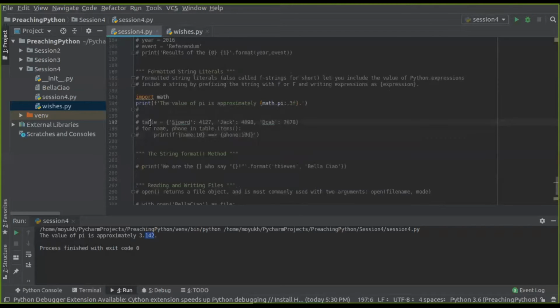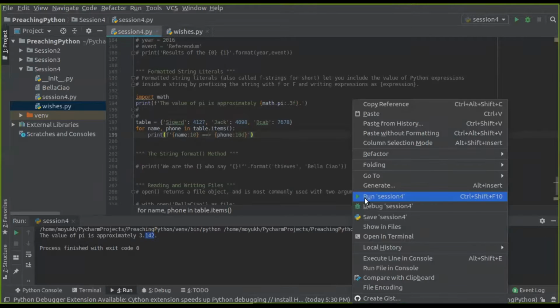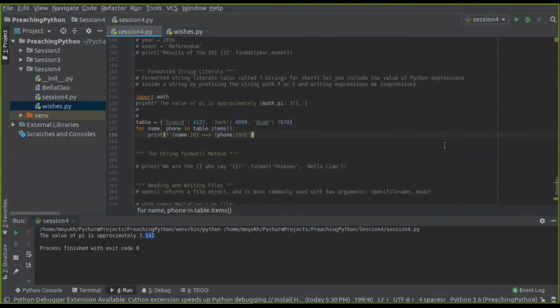Now let me define another formatted string literal, where I will be printing the values of the elements present in the dictionary named table. Let me run it. See, the values are getting printed in the same format.